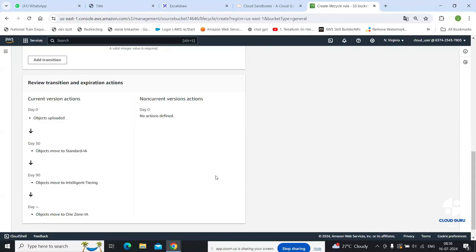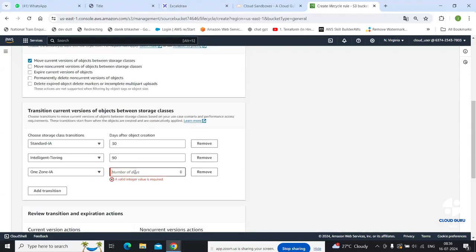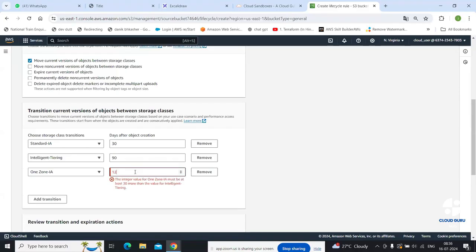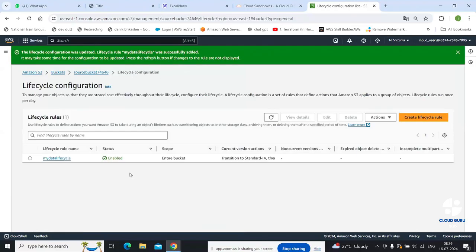Here you can create this kind of life cycle and then create a rule. So it will create your rule as well, right? I'm not selecting this one, so here I need to give. Now you can see it is unified. This is the process to create a life cycle of your data. Many companies are using this. So you can create a life cycle according to your requirement.